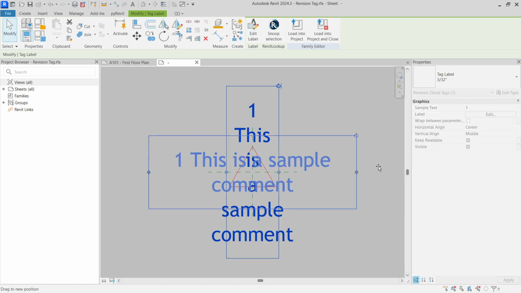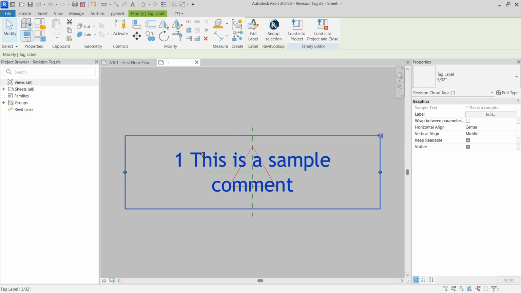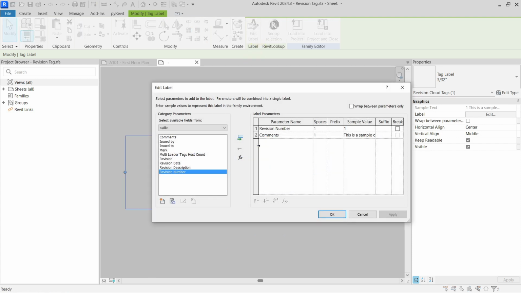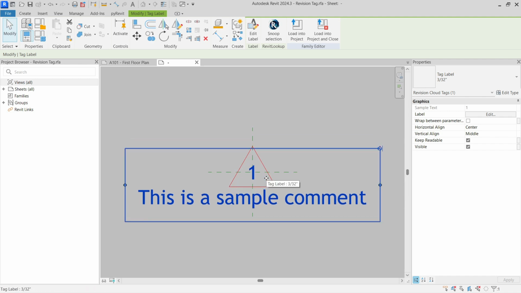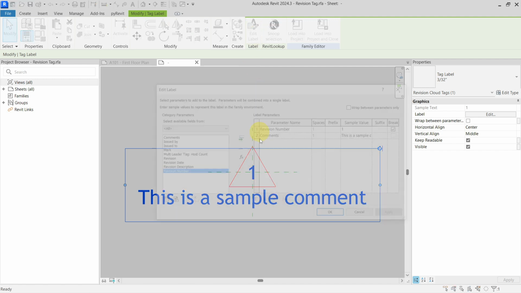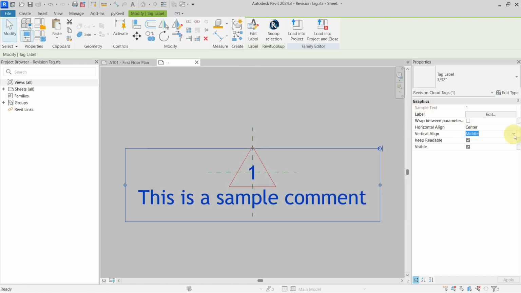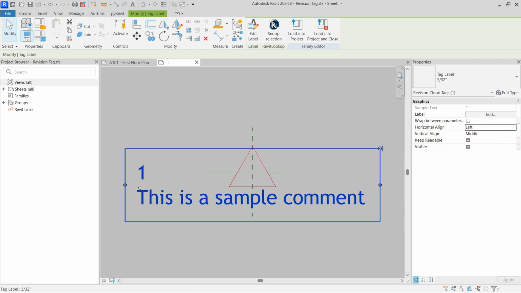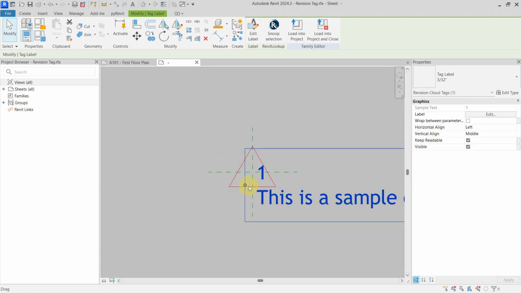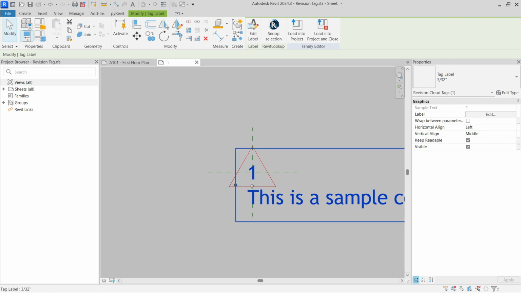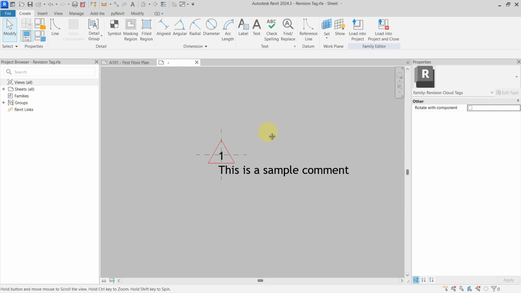And let's say that I want to have it a little bit larger. And let's say that I want to break it after this one. So it will be number 1. Let's move it a little bit down. And this is a sample comment. And let's also make it run to the left. And I will move this like this. Okay, and let's say that this is our modified revision cloud tag.